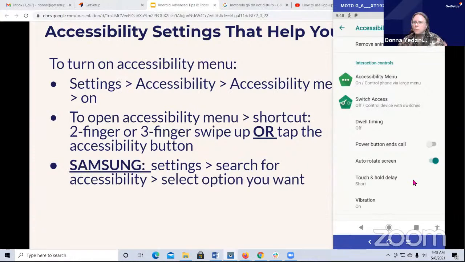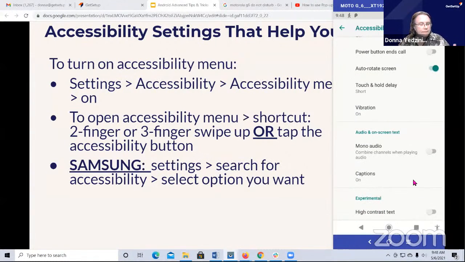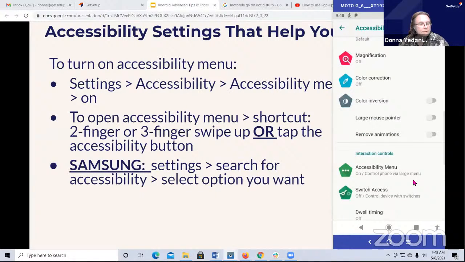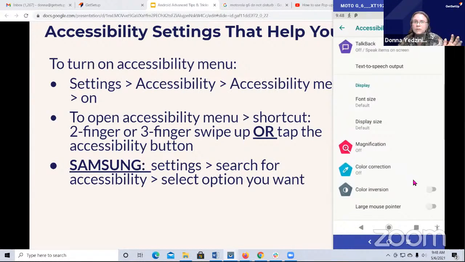Newer phones are going to have more in this area than an older phone because this is an area they keep adding to. They have things like, if you're colorblind, you can invert colors. There's magnification. If pinching in and out is not enough magnification for reading your screen, you could turn on magnification. That will bring you even more.